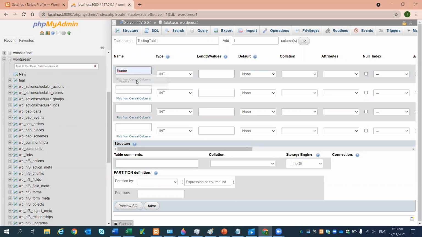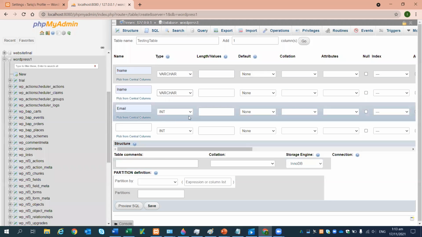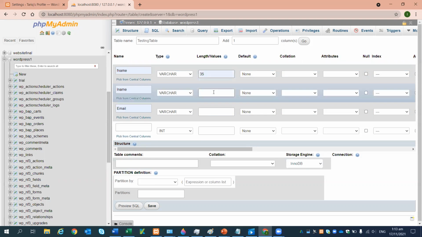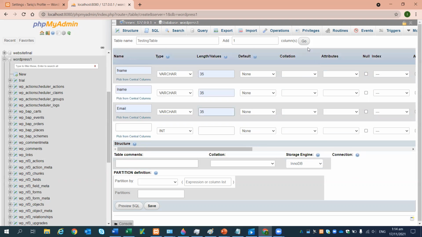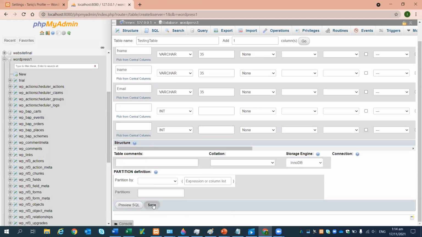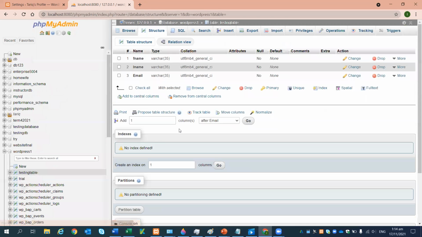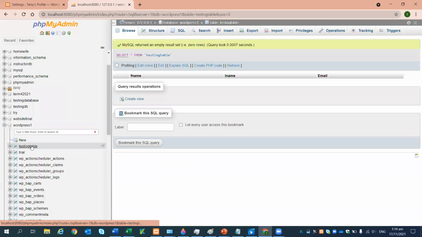Here, I am going to create three fields: first name, last name, and email. I am keeping the type varchar with character length 35, and now I am going to create this table. Now my table has been saved with this name, and here is my new table. If I click on it, you can see this is an empty table.